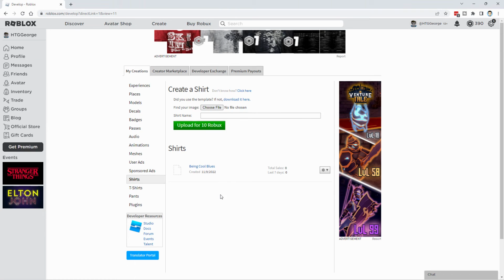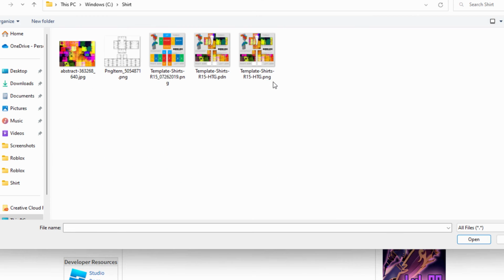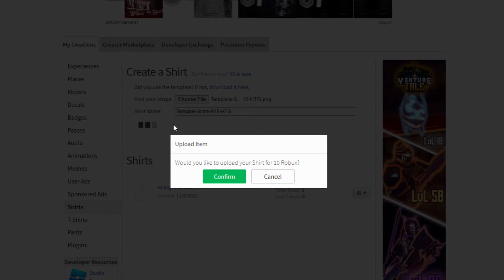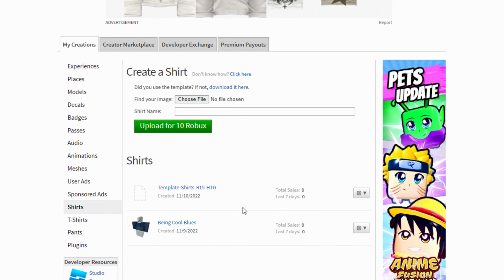All right, back over here on this page. Click on choose file. You want that PNG file right here. Choose open. I need to have 10 Robux to do this. That's something like 8 cents or something. So I'll click on that. And we'll let that load up. I'll go ahead and agree to pay the 10 Robux. And it's up and going. It could take just a little bit of time for it to show up over here.